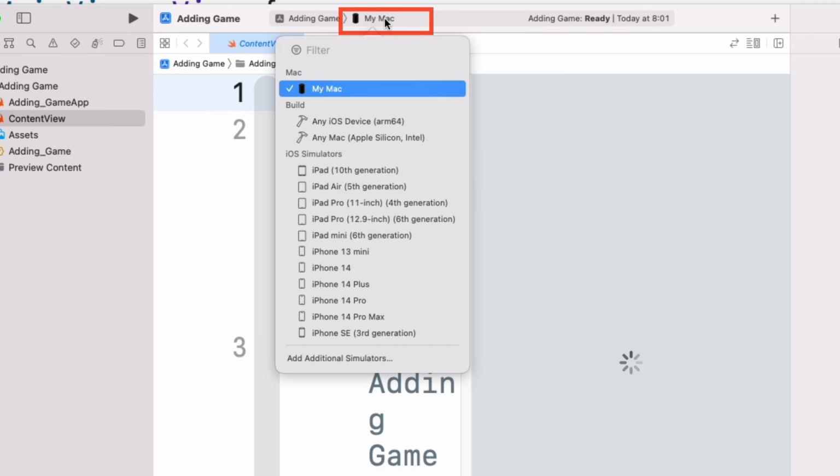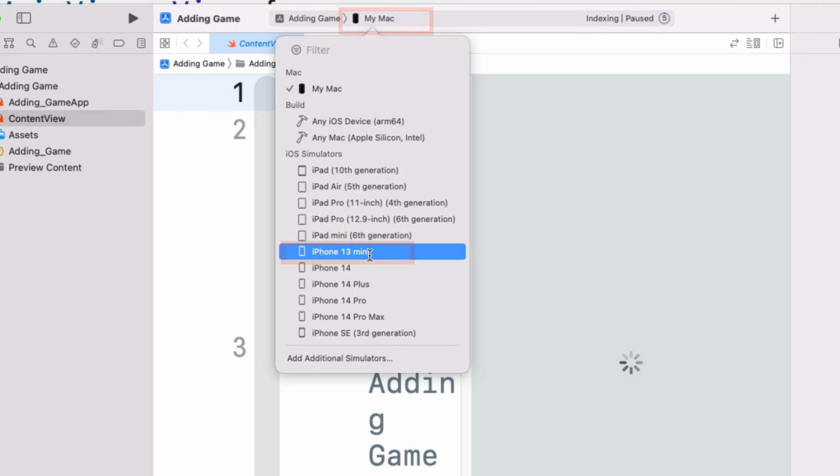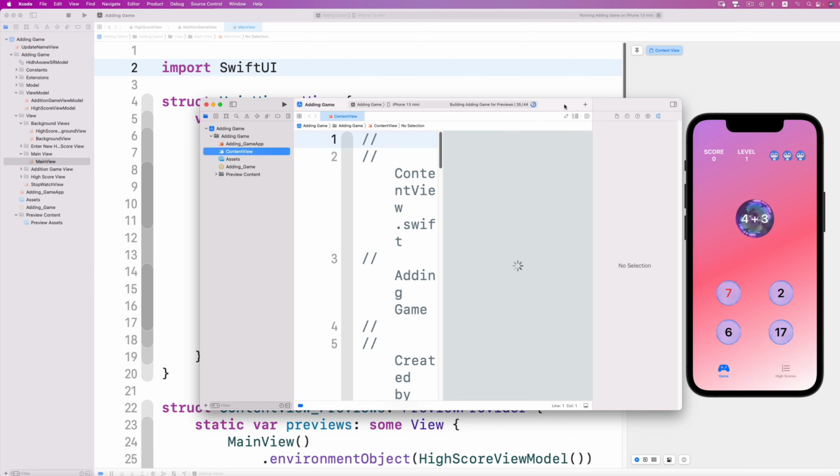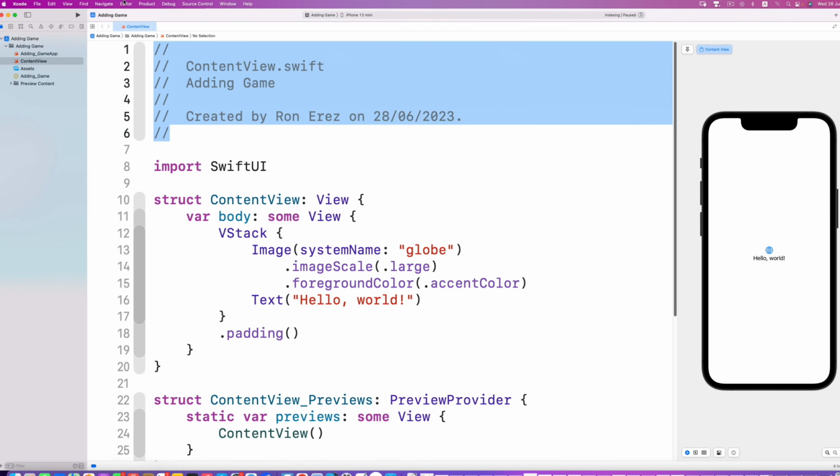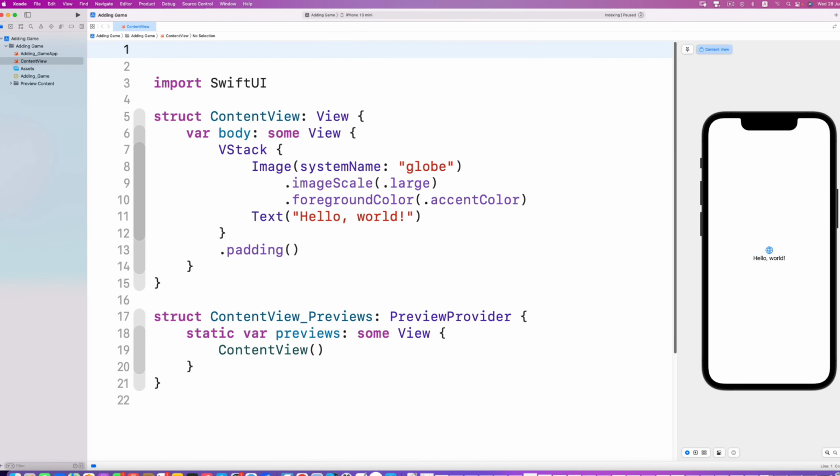And as usual, make sure you're on iPhone 13 mini or some other phone with a small screen. Let's expand this and clean things up. Okay, so this looks great. So we have the preview working, everything's working nicely. And next, what I'd like to do is to create a tab view.